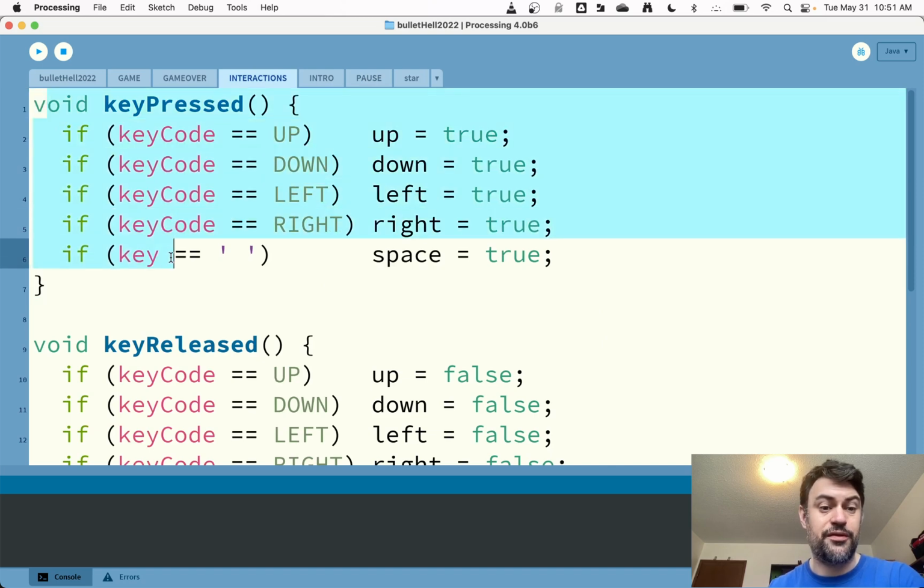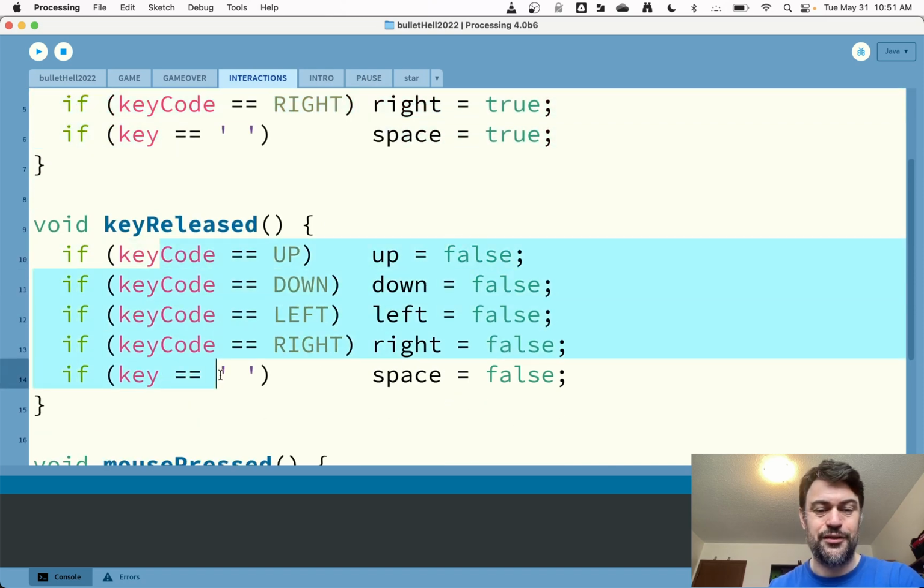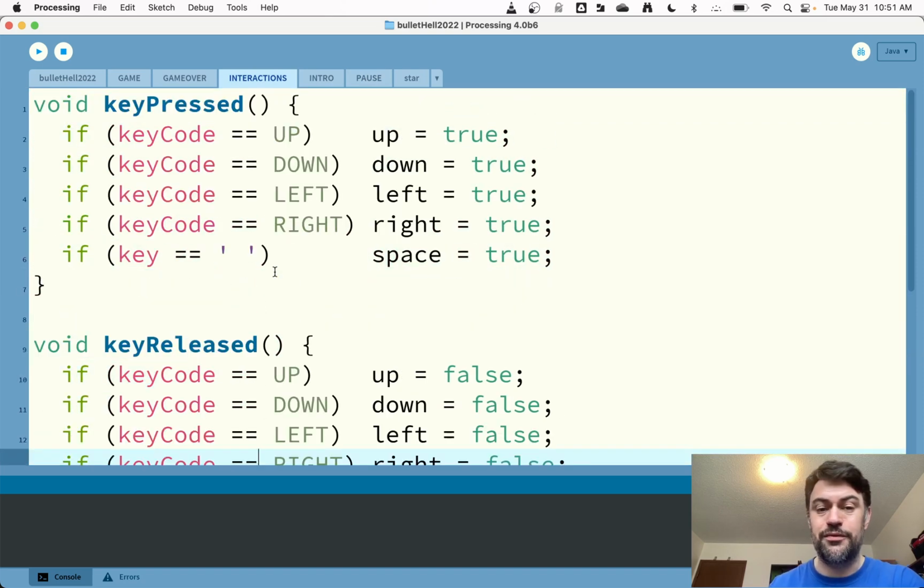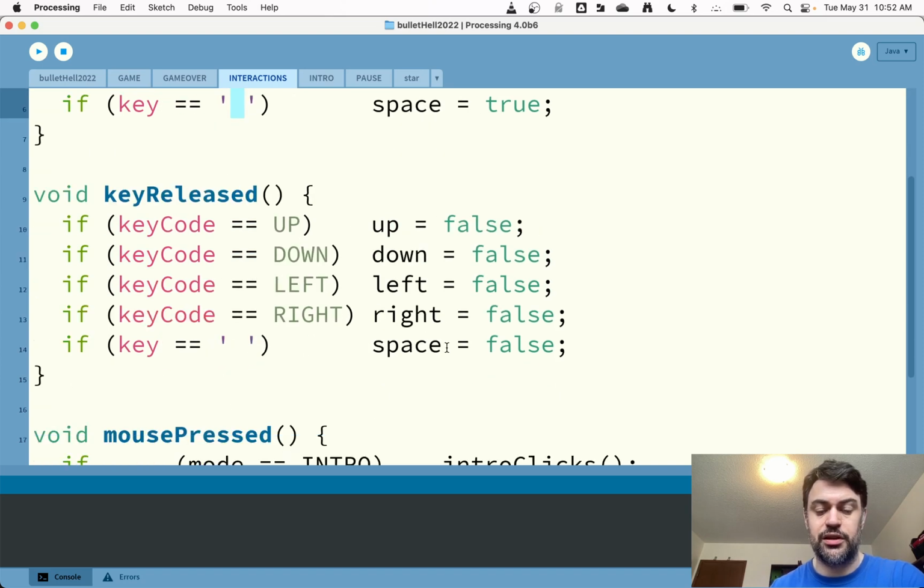And I've got my keyPressed and keyReleased functions. It's just for managing those Boolean variables to record if I have pressed or am pressing any particular keys. I'm using the arrow keys, but you might use WASD. I'll leave it up to you. Space is my shoot, so I'm using the key variable here because it types a character, the space character. And then keyReleased just sets those variables to false.